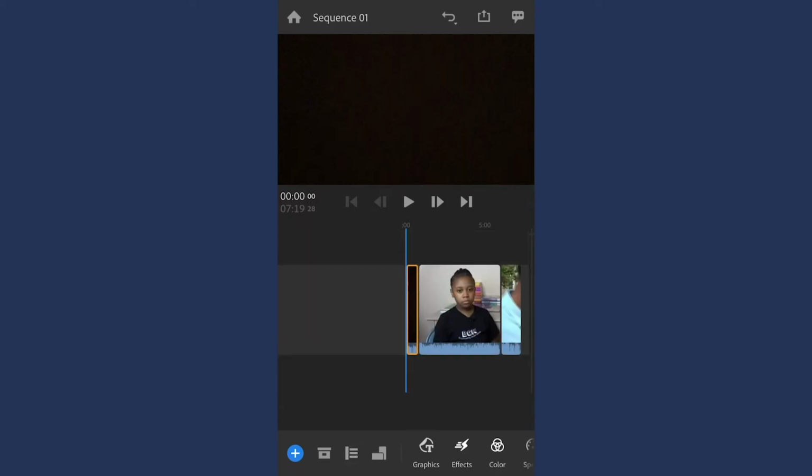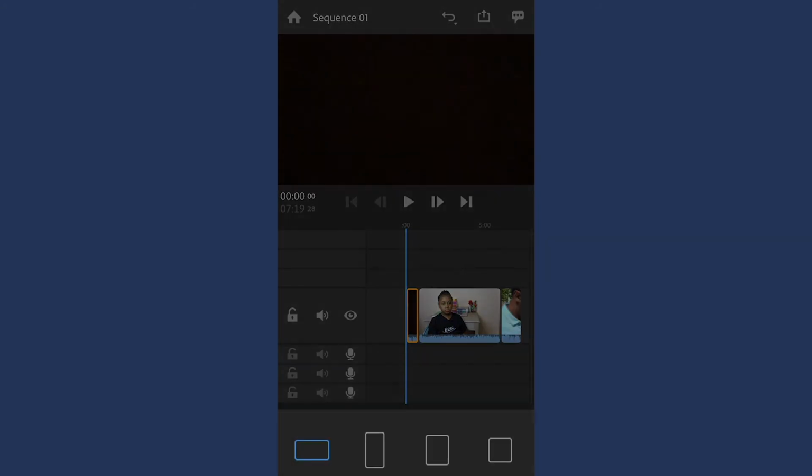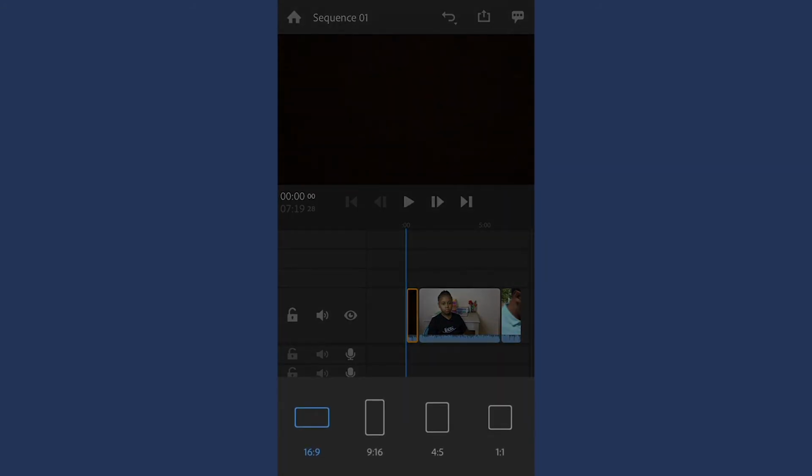Then this next button, it toggles on and off your tracks. This is kind of the traditional look if you're editing on a computer. I like this look, so I'll keep this look. Next to that, you have the button for the aspect ratio. 16:9 is landscape. That's primarily YouTube. 9:16 is vertical video. That's more like Instagram stories, things of that nature.